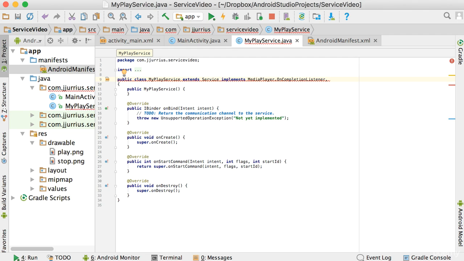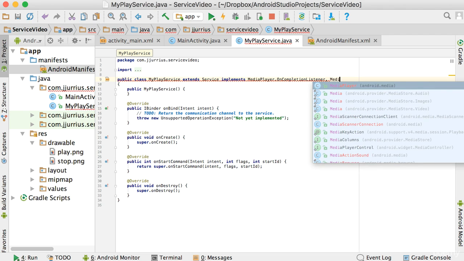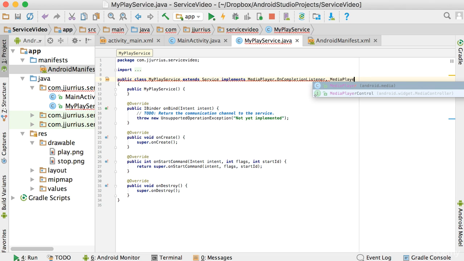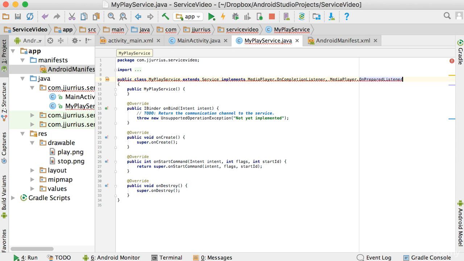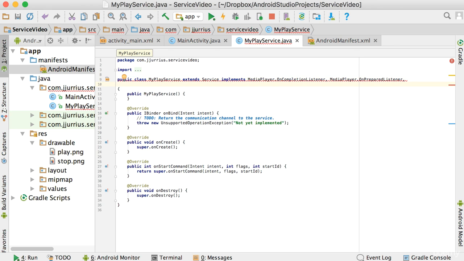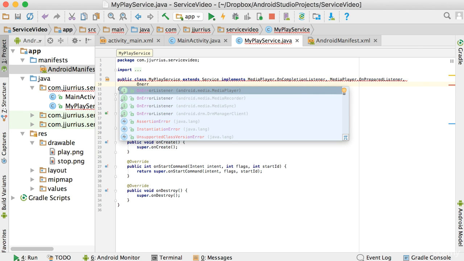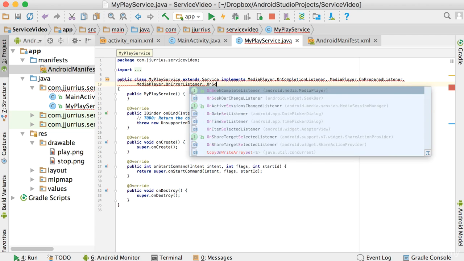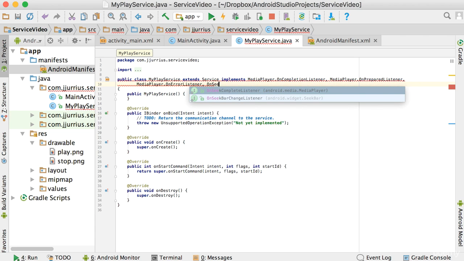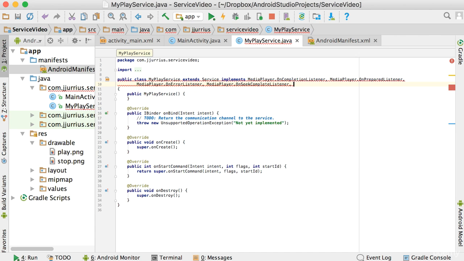Remember, we can implement more than one interface. So just put a comma there and add another one. It's going to be MediaPlayer.OnPreparedListener. Then put a comma again. I'm going to go to a new line there so that everything stays on the screen. After the OnPreparedListener, let's use the OnErrorListener, so that's android.media.MediaPlayer.OnErrorListener. Then let's add the OnSeekCompleteListener. That's also one we're going to use there.